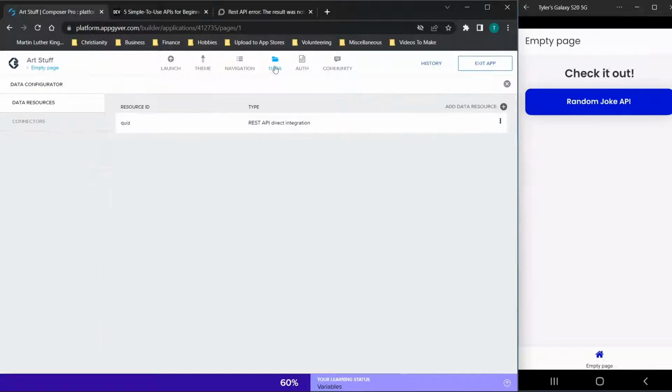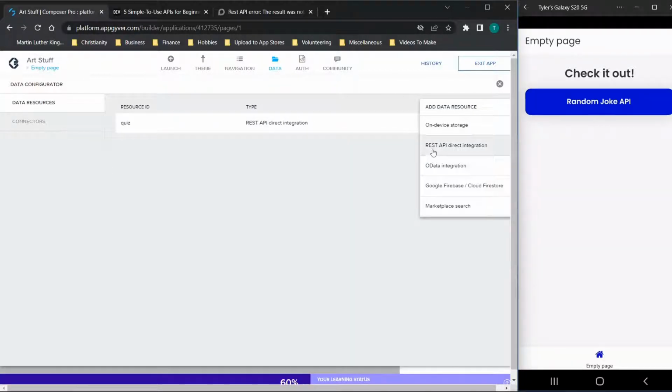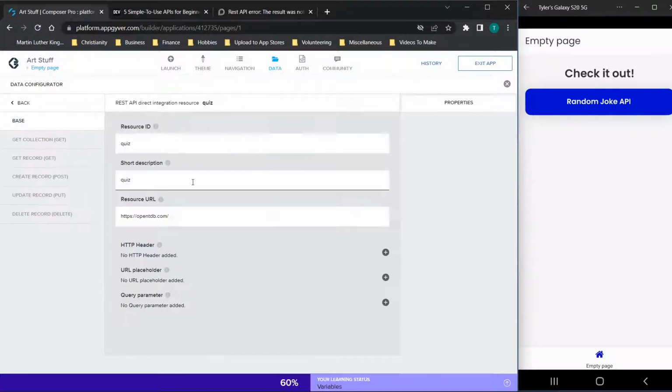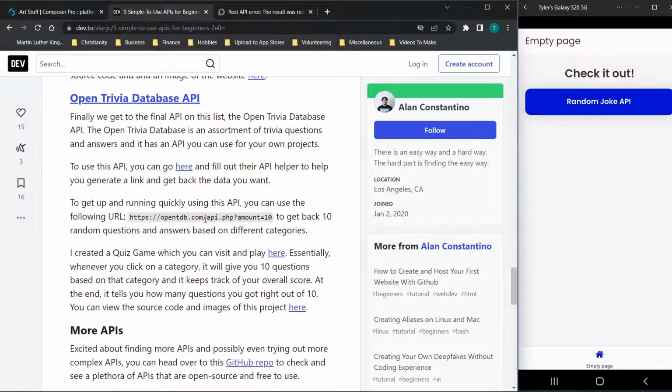Now, in the past, I've used this data configurator menu. So typically, you would click data, click add resource, and click REST API, and then you would get this menu here. I'll show you why I'm not doing this in a second. But you'll notice here we have the resource ID and the description, I just called it quiz. And then you'll see here is the resource URL, and this will look familiar. It's just this first part right here.